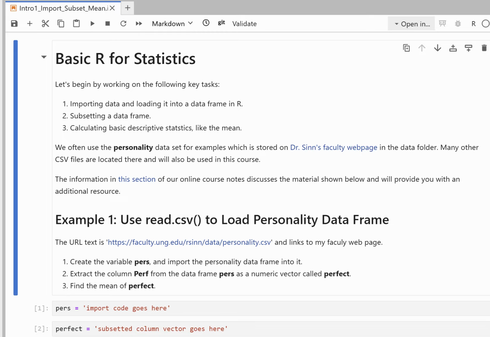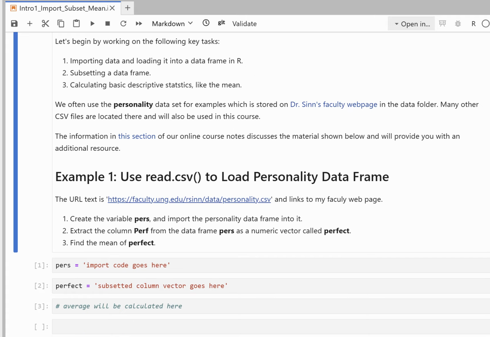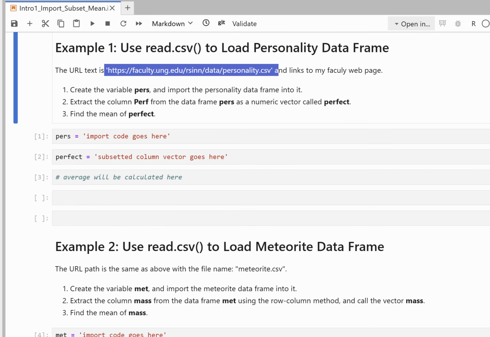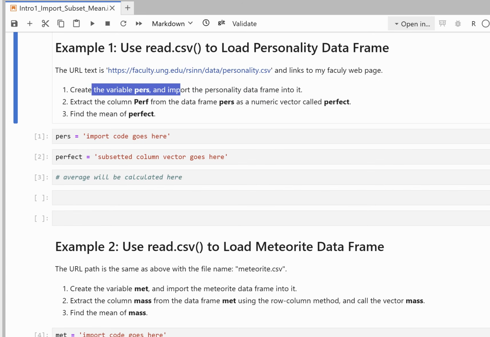So this is a link to my web page where I have a bunch of data stored. All right, and that's essentially what we use in this class. And you can see here, I've provided the text just so we can get this going. All right, so what is our first example? We're going to use the read.csv function to load the personality data frame, and they give us 3 tasks. We're going to load the data frame as pers. We're going to extract the column from perf into a vector, a numeric vector called perfect, and we're going to find the mean.